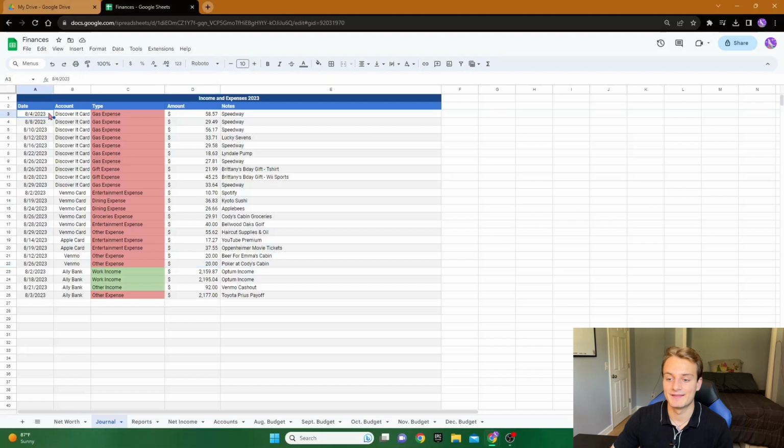I got the date, the account it came out of, the type of expense it was, the amount it cost me, and then a little bit of notes just for me to keep track of my expenses and where they actually went. This spreadsheet's cool because it's pretty automatic. So say I wanted to add a different date here, I could just type in maybe August 6th, press enter, and then it fills in the year for me, which is super, super cool.